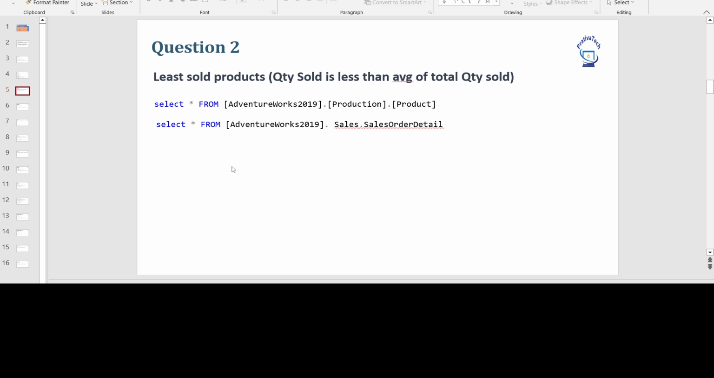We'll have to find the least sold product, where the product is defined by the quantity sold being less than the average of the total quantity sold. Here we'll be using our same sales order detail table. Instead of the product category table, we'll be using the product table. So let me just show this to you.